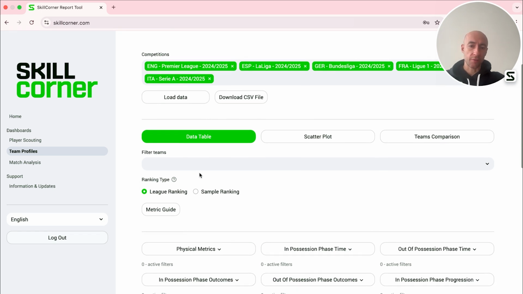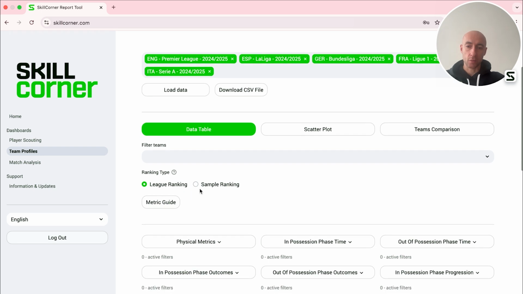You can obviously filter teams. We are going to keep all the teams featuring in the big 5 leagues. And as in the past, we choose to use the sample ranking. So we want to compare clubs across the whole sample, across the whole big 5 leagues, and not just clubs against clubs of the same league.